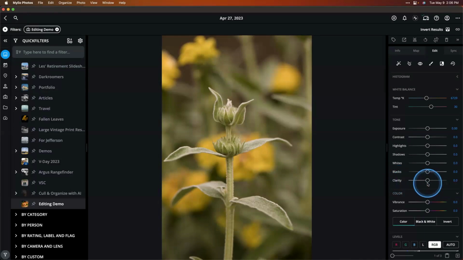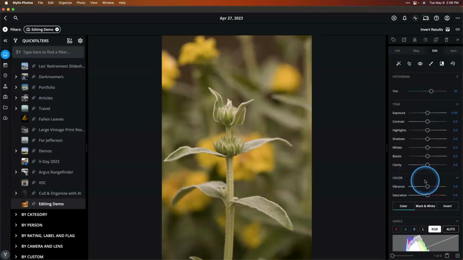Clarity is one of my favorite sliders because this gives you what we call mid-tone contrast, and it gives the appearance of extra detail. So by pulling that to the right, you're going to add some detail to your photo. By pulling it to the left, it softens details. Next, we get down into our colors.